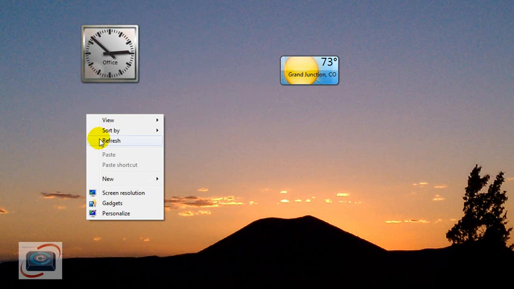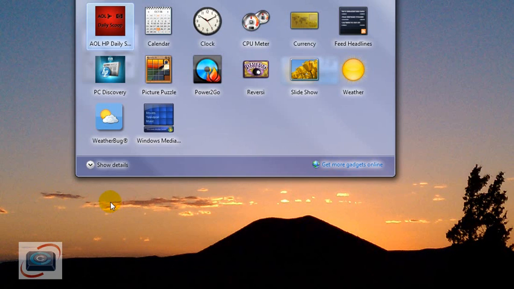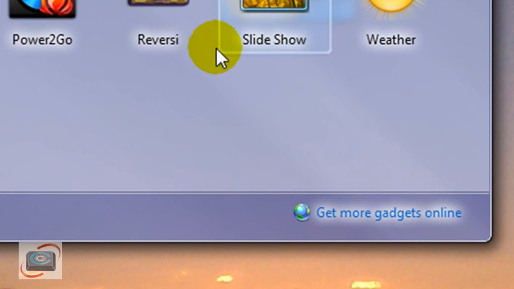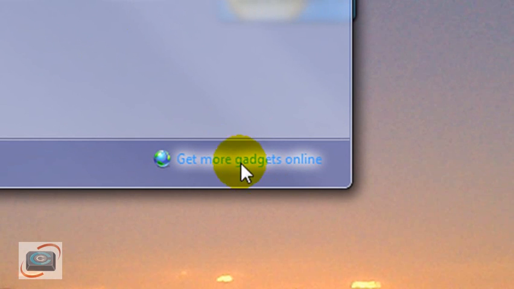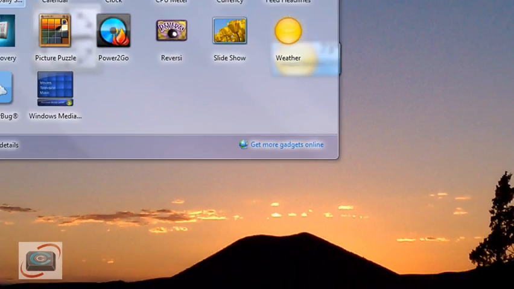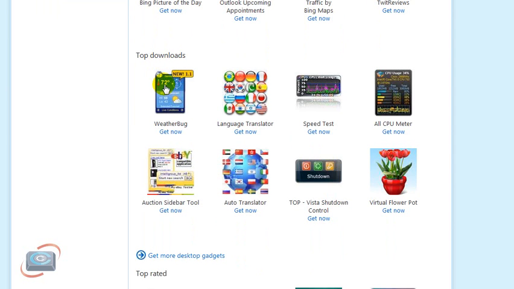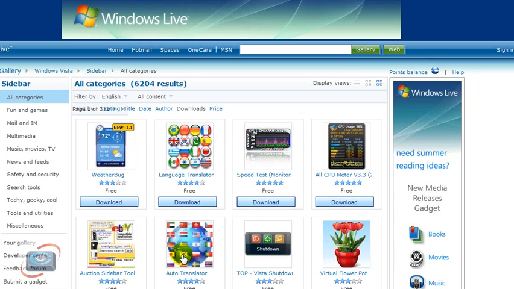If I right-click on my desktop, go to Gadgets again, and if I decide there's not anything here that I want, then I can go right down in the lower right-hand corner. It says Get More Gadgets Online. So I'm going to click here on Top Downloads on the Online Gadget Gallery. Some of them are going to cost you. I've never paid for one of these.